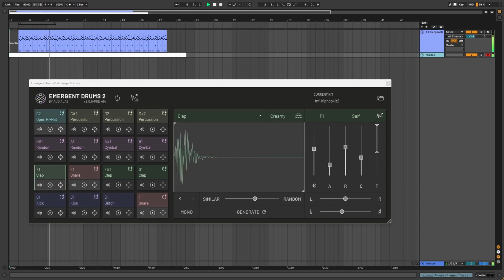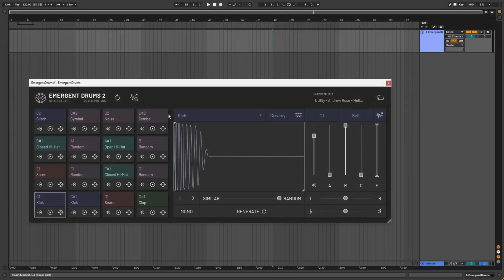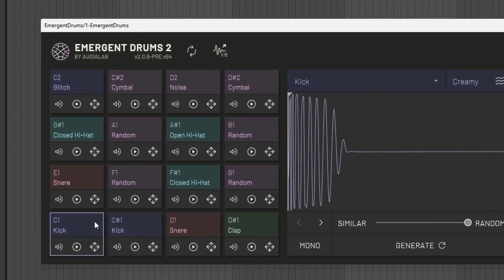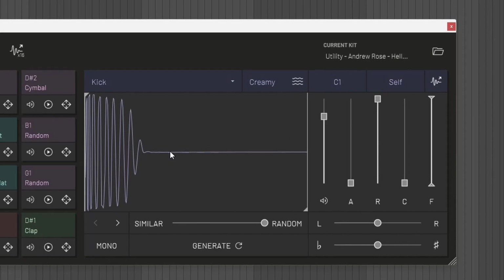It is a drum plugin that generates all of its samples by using AI. In this video I want to show you all of its features and how to use them in some creative ways. As you can see, the plugin is divided into two. On the left you have all the drum pads that hold the samples, and on the right its respective editor. We'll start with sample generation.